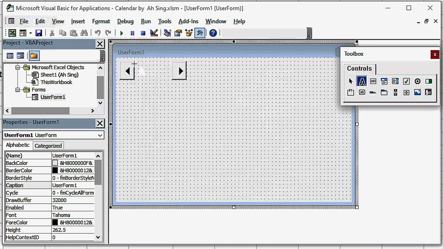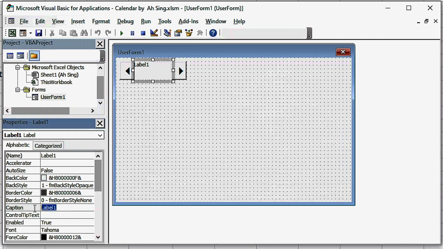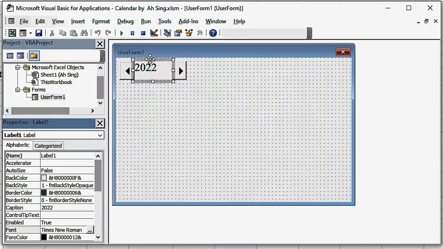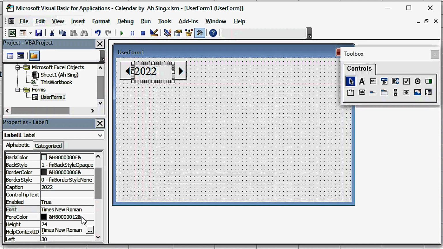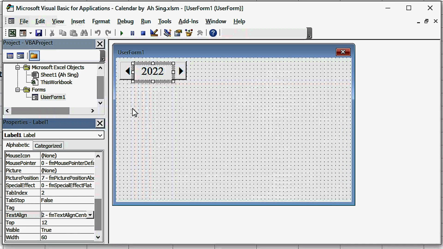So next, insert a label. We can first change the caption to a particular year. Make sure that no characters are hidden when we change the font size. We can change the font to Times New Roman, and font size 18. Adjust the position if needed, and we change the text align to center, so we'll have a better appearance.